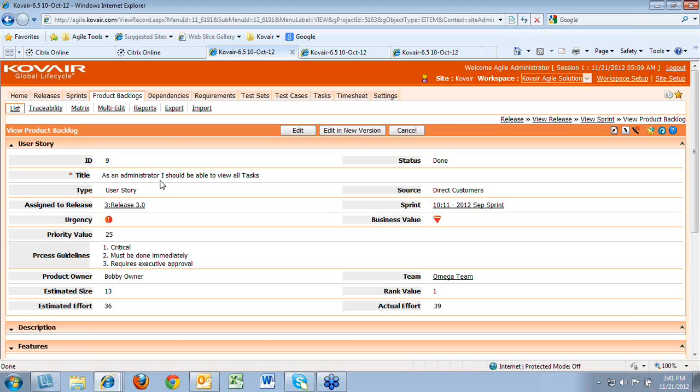Now, let me take you to the details of the user story and show you the different items that we are tracking over there. So as you can see, these are the different attributes of the user story, and it's currently assigned to a particular release and sprint. It has an urgency, and based on the priority value, which is the product of urgency and business value, there is a set of process guidelines automatically calculated by the system.